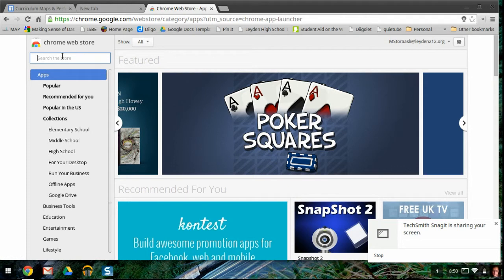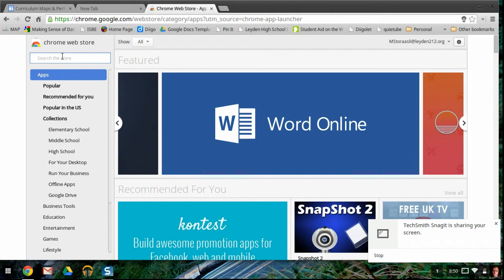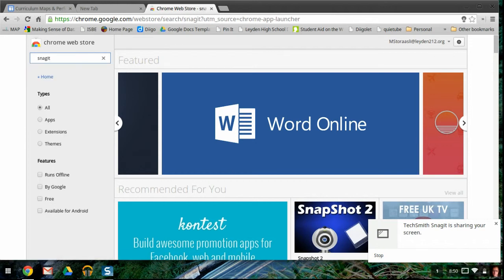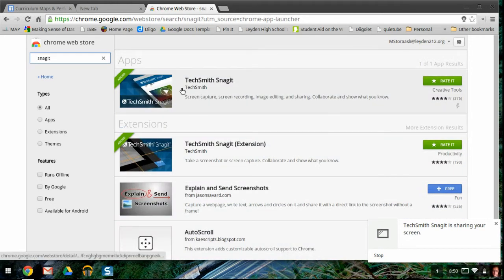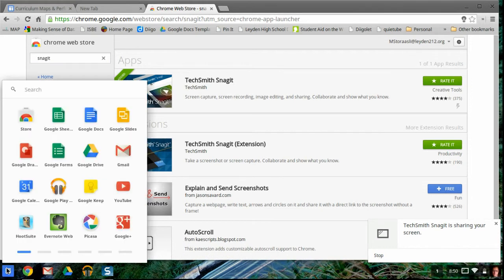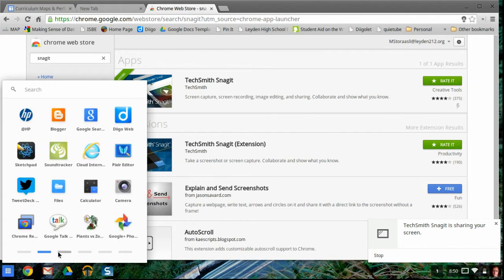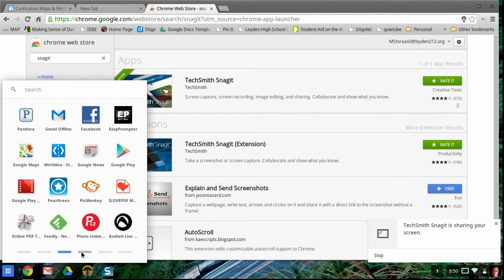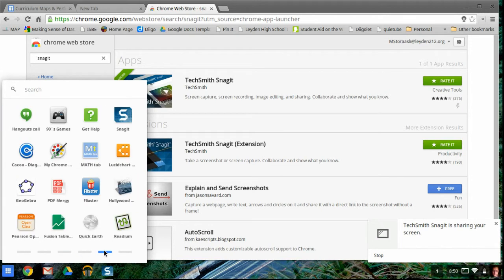and most of these apps and extensions are free. So if you want to just look for Snagit, and it's TechSmith Snagit, I've already got it installed. You would see a button similar to this. It says free. You click on it, and then it would install that app in your app launcher. And let me see, I've got a bunch. It'll add it to the list. Mine is right here.